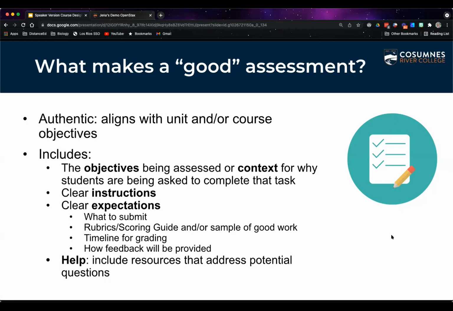And then clear expectations. What should students be submitting? Are they only submitting a file, or is it okay for them to submit a video? And if they want to submit a video, how do they do that? Also mixed in with those expectations are rubrics and scoring guides and samples of good work. I find that I get a lot fewer questions about why my students got a particular grade on an assessment when I include a rubric and clear set of expectations, because they can easily look at the rubric before they submit the assignment to make sure that they've met all of the aspects of what I'm looking for when I assign the grade. So that can really, really help with questions.